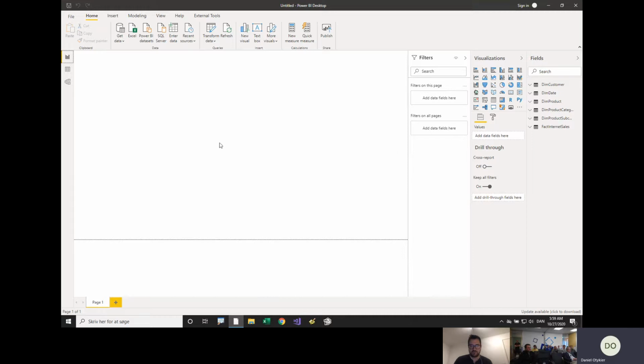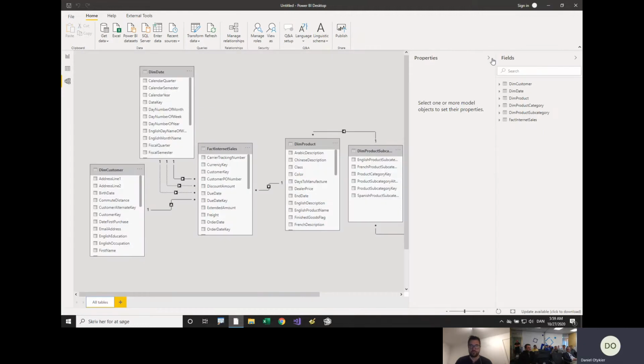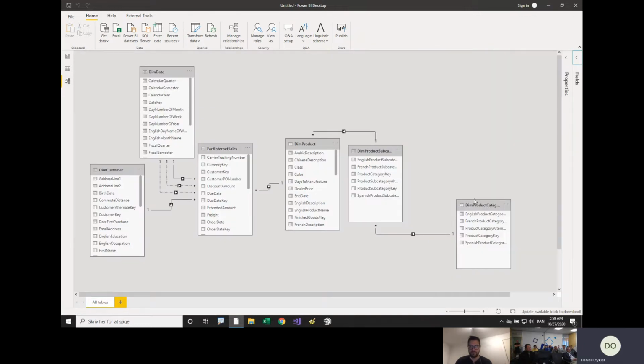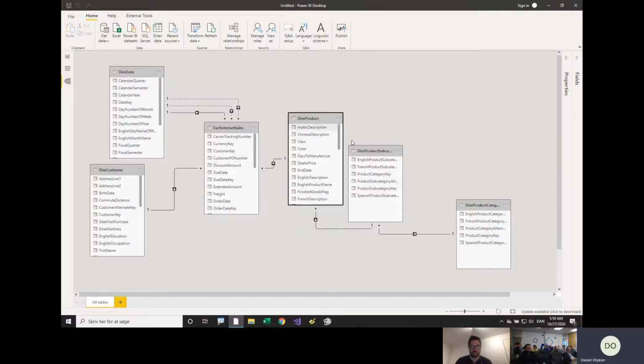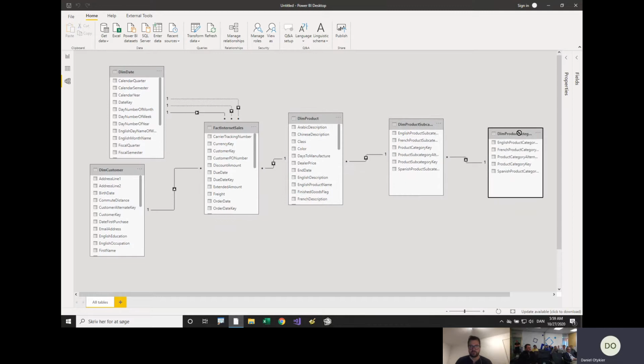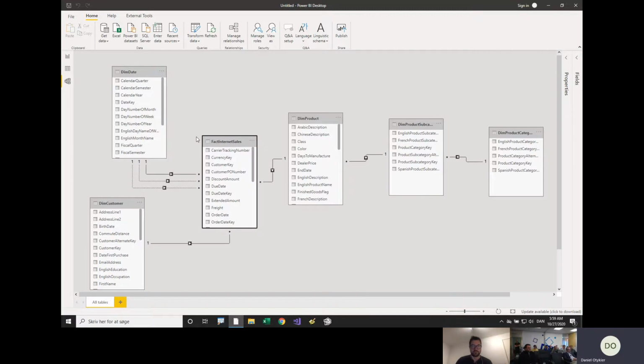So to start off, what I have here is just a very simple Power BI model, where I already took the liberty of importing some tables. This is just from the AdventureWorks data model, where we have our fact internet sales here in the middle. We have a product subcategory and so on. We have a customer and a date table. So just a very, very simple data model, nothing fancy.